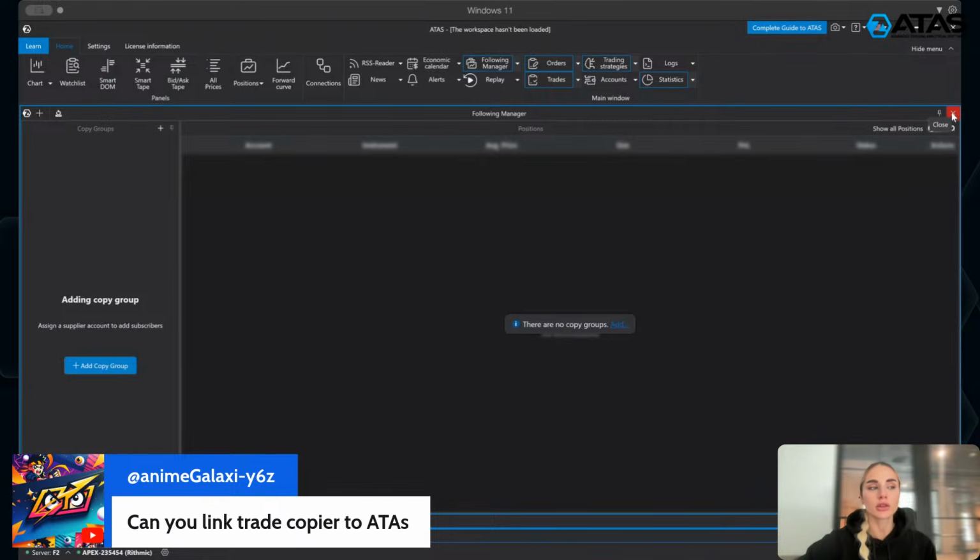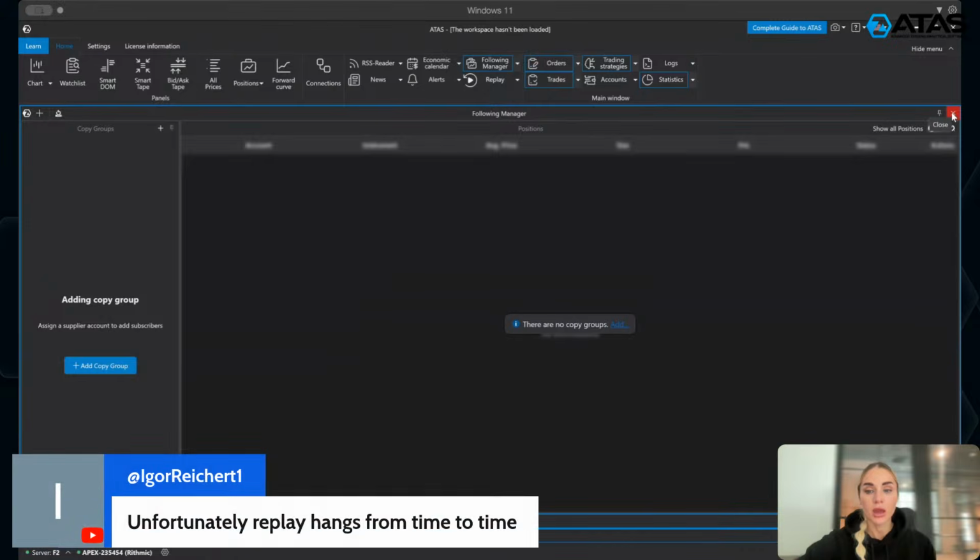Regarding the external trade copiers, I believe that you need to connect it with your account and not with ATAS directly. So you go to your account and login details of your account, not with ATAS. But I really highly suggest you to try the Following Manager, because it works really, really good.